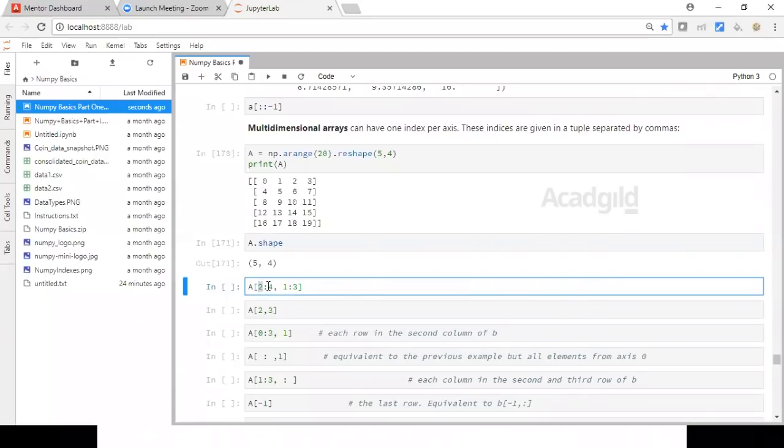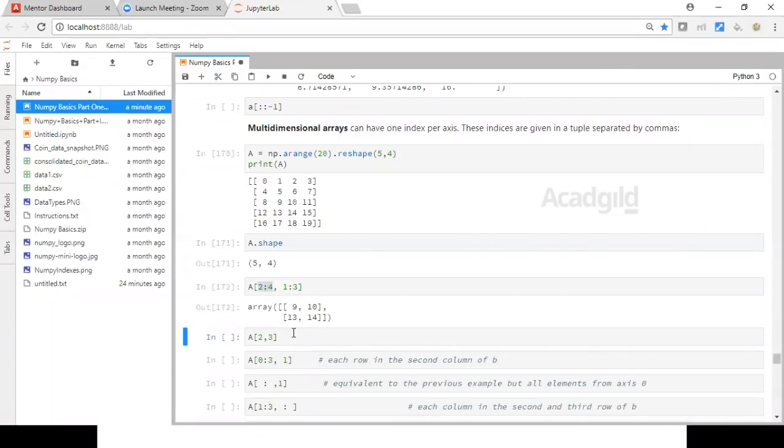So we want to take rows 2 to 4. So 2 will be here and 4 will be here. And out of this, we just want columns 1, 2, 3, so it will be 1 and 2. So let me execute this. 9, 13, 10, 14. This is from 2 to 4. 2 to 4 means only 2 and 3 will come; 4 will get skipped. So it will only have these rows, and then we have 1 and 3 in the columns.